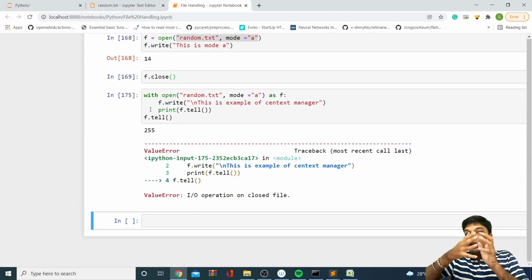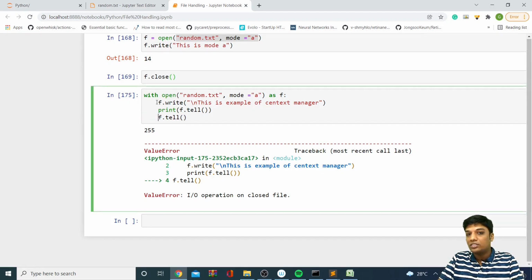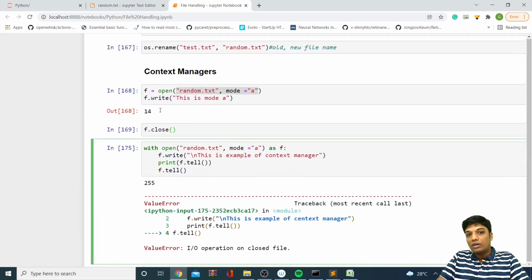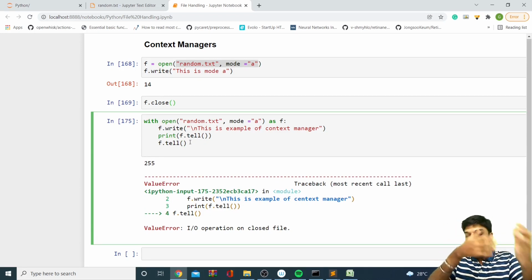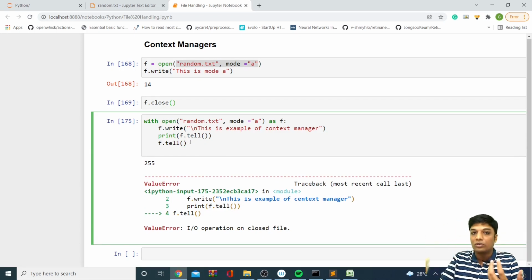So how do we use a context manager? Whichever code you want to use with files, you should put inside this with block. Give a colon here. The syntax is something like this: colon. Whenever you give a colon, your context manager starts and goes on executing, and the moment it is out of this indentation, the file is automatically closed. That is the main idea behind context manager.